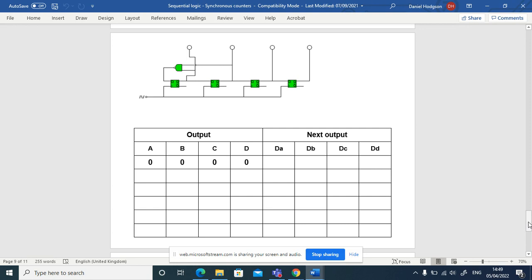That basically, DA is a NAND gate, isn't it? So it's B NANDed with A. DB, so I'll move that around a bit so I'm not writing along there. DB is the same as A, DC is the same as B, and DD is the same as C.